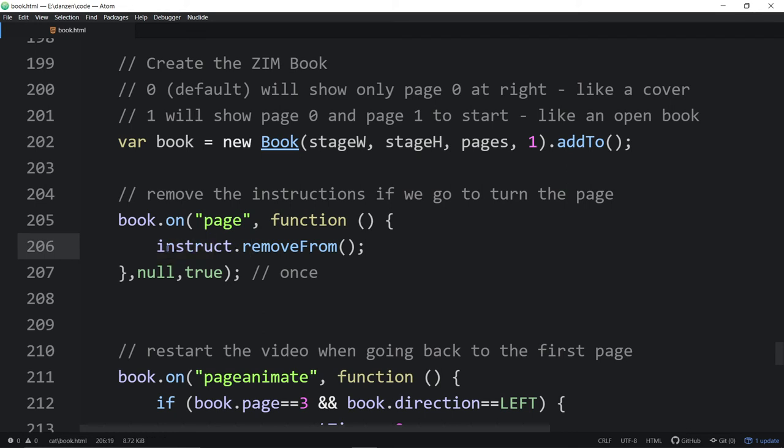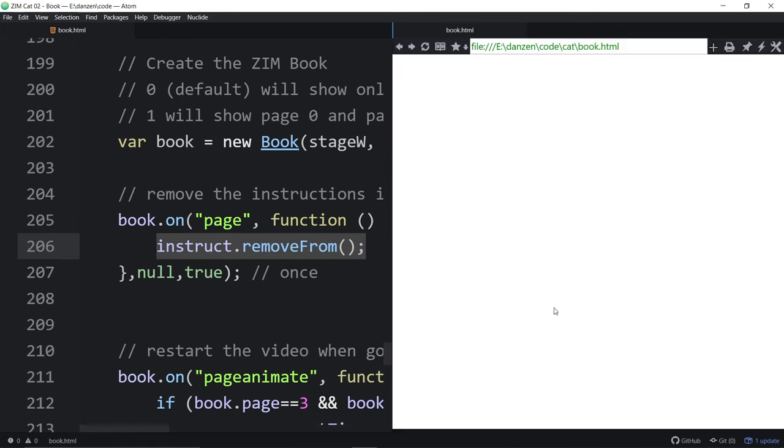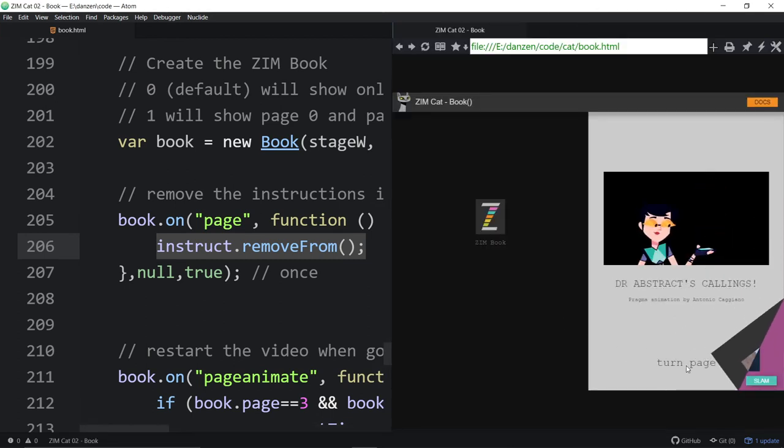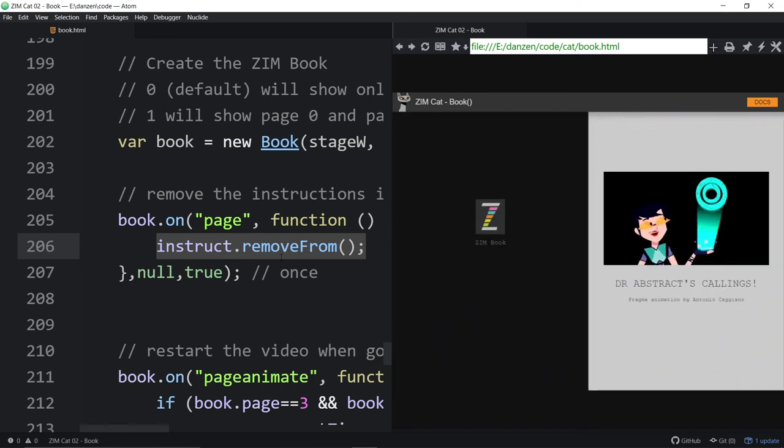We're saying, hey, as soon as somebody pages, a page changes, remove the instructions. So when this first starts, there's some instructions there. Open in Browser Plus. Here they come in. And there it is. If I change a page and come back, they're gone. Does that make sense?